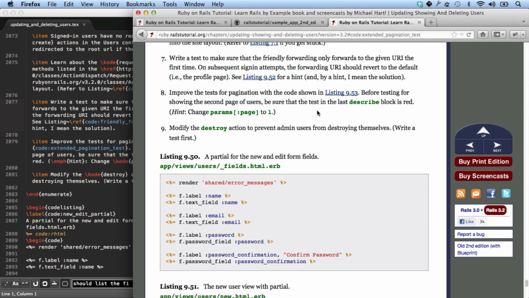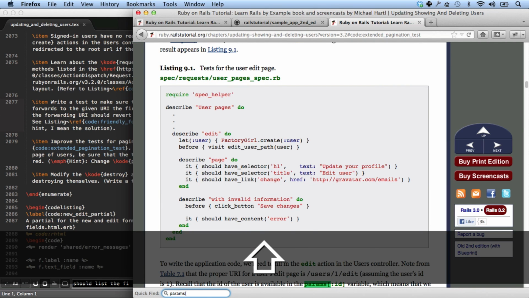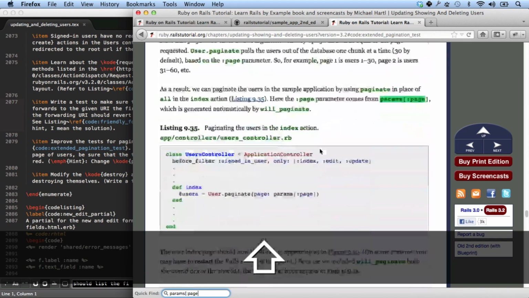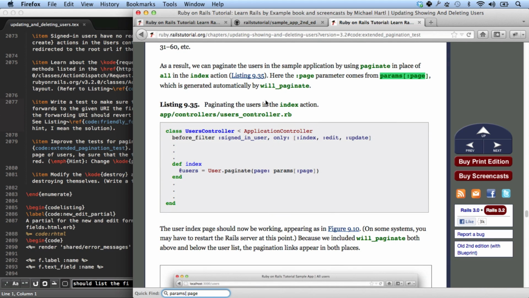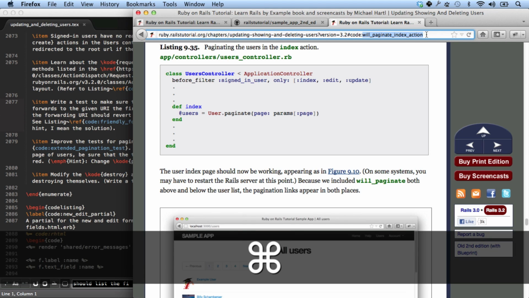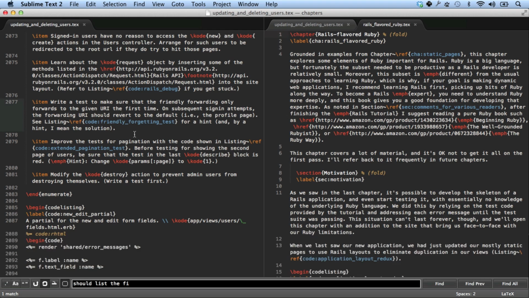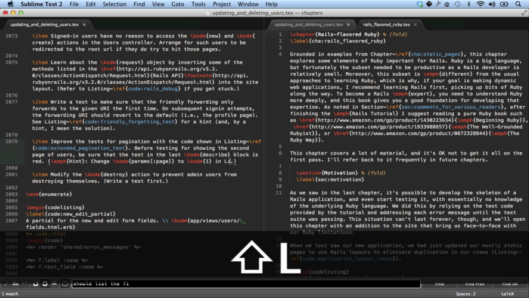Oh, you know what? There is one more thing. This is the kind of thing when you write a book like this, I mean, I like to get things right. Change params page to 1, it's in the users controller. So let's track that down. Here it is. It's actually in listing 9.35, which is this. So that's the listing, the paginate index action. So let's do this one last change. So hint, change params page to 1 in listing.